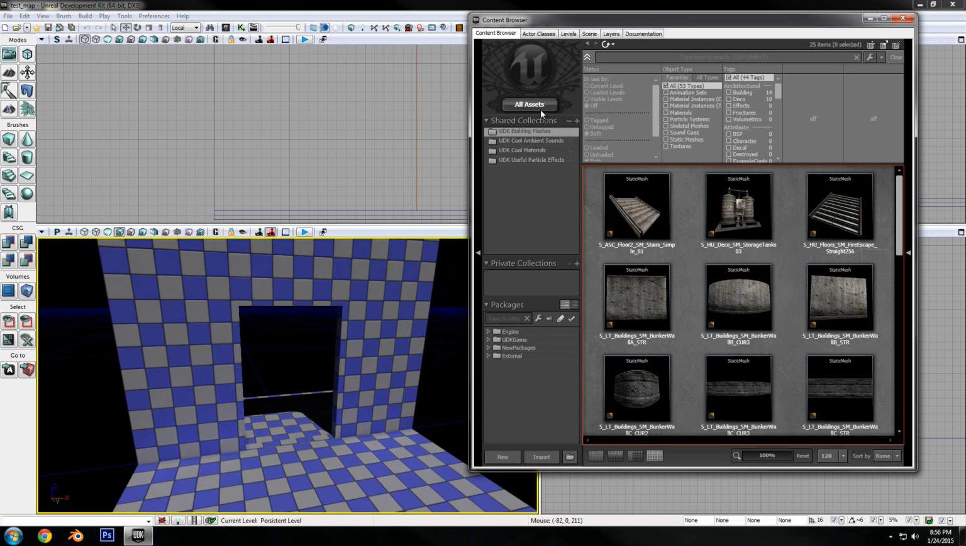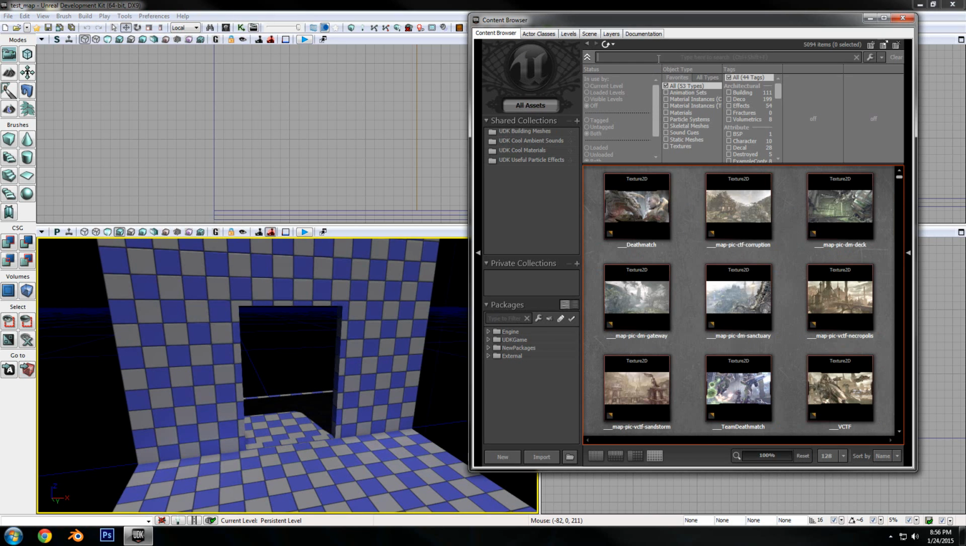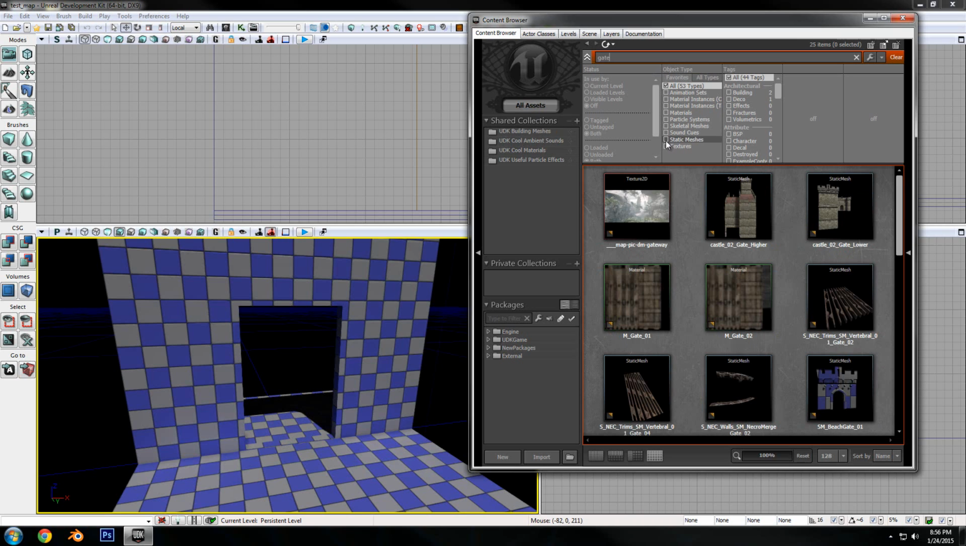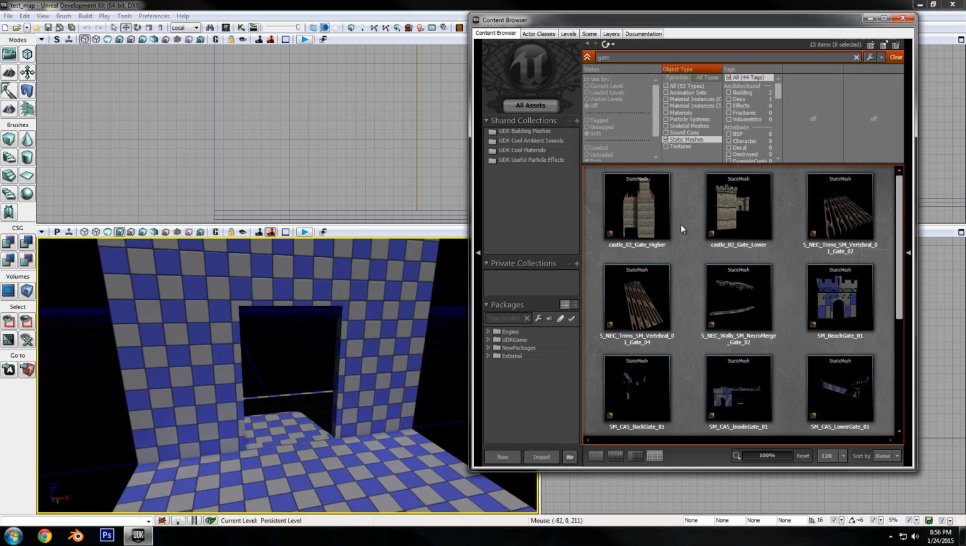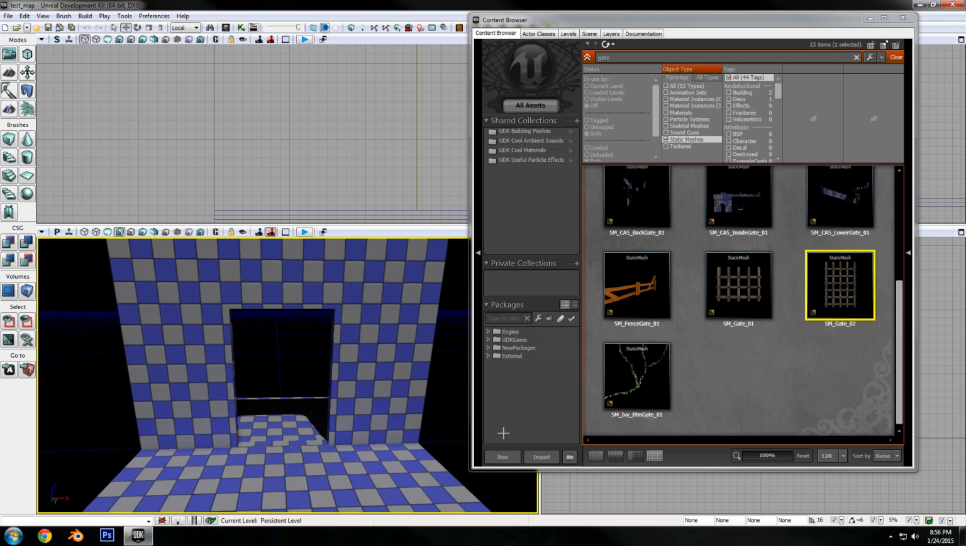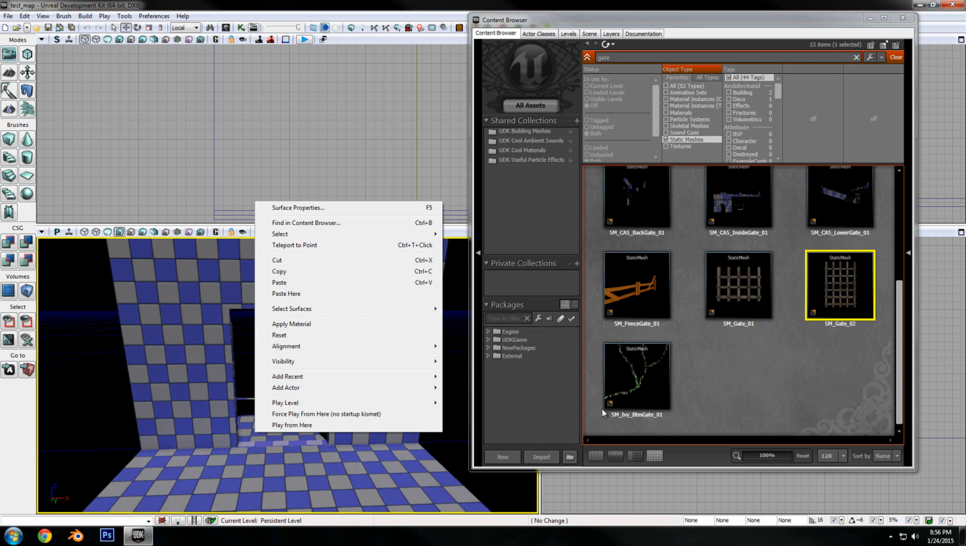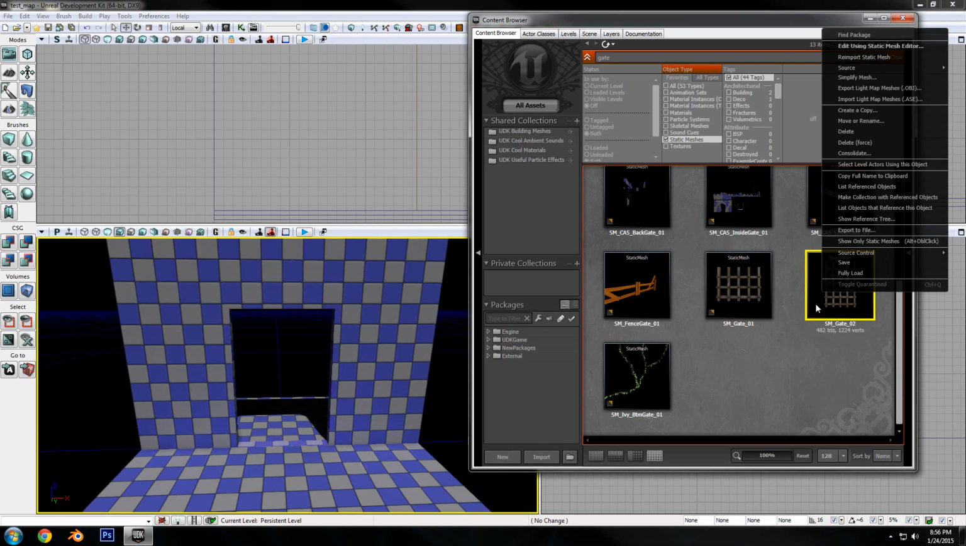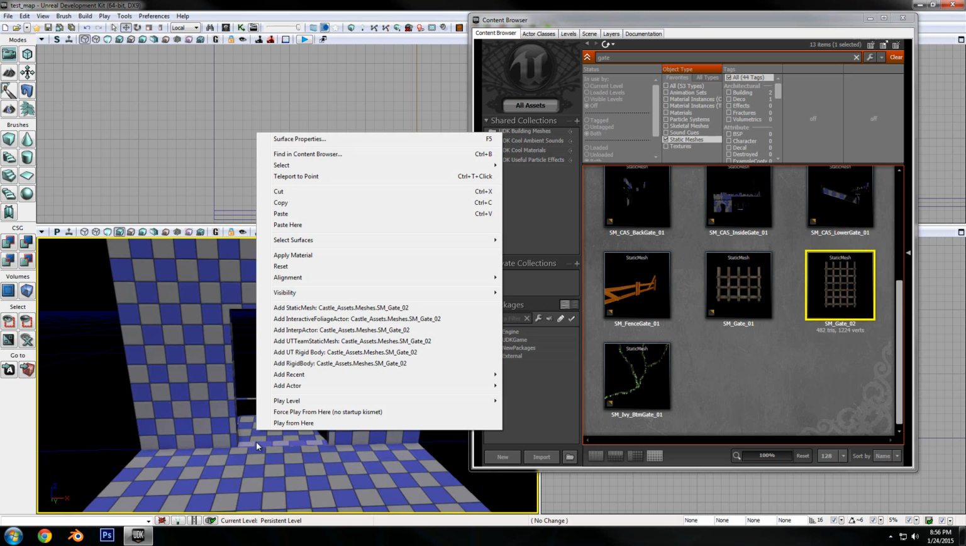So opening up Unreal Content Browser, I'm going to click on All Assets, and then I'm going to search for Gate, because I have a very specific model in mind, and I'm going to click Static Meshes. And we're going to use SMGate02. So you're going to click on that in the Content Browser, and then where you want to add it, you're going to right-click, and hold on, I'm going to try something. Right-click on that first, and then right-click.